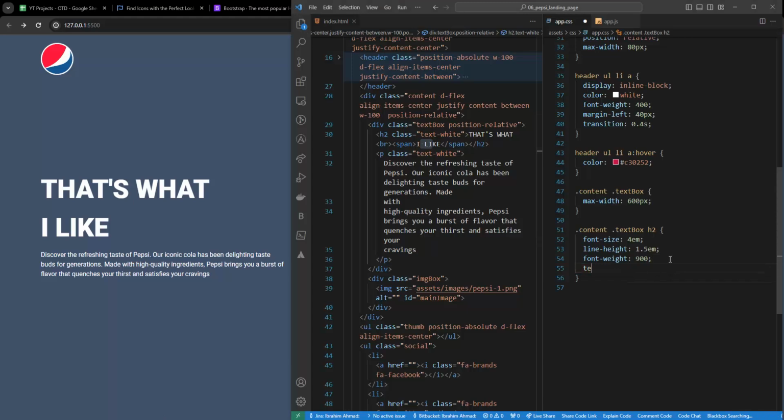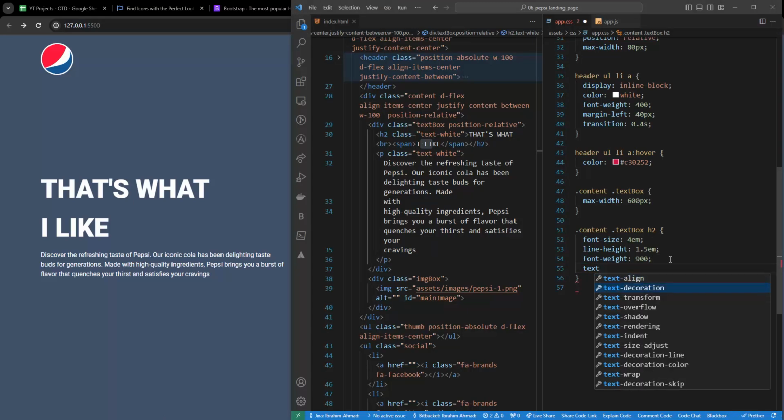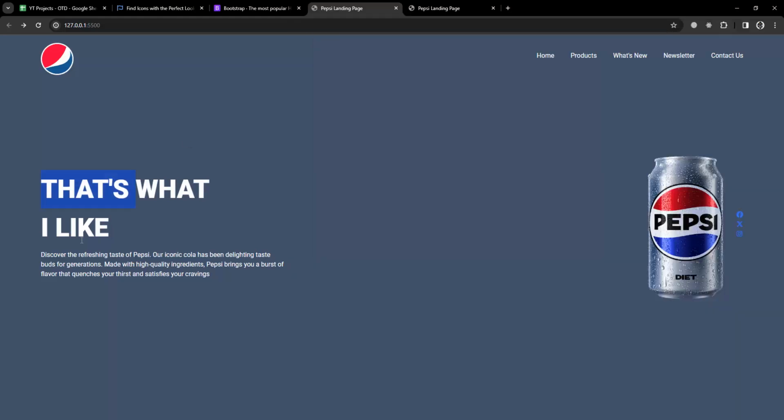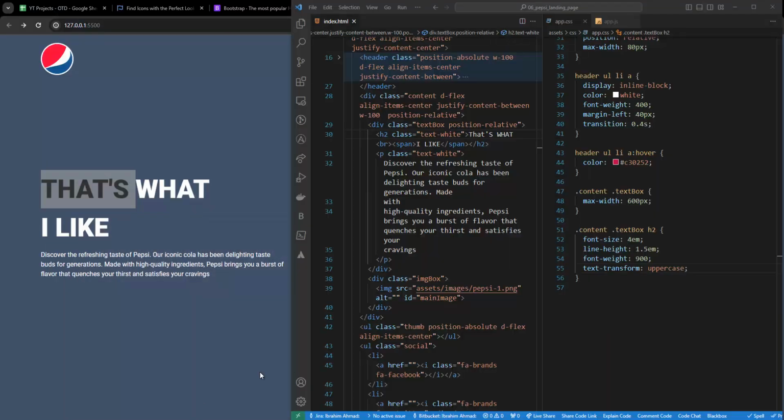After that, I need one more thing. I'm gonna say that text-transform needs to be uppercase. For example, right now I'm writing text like this. If I save that, can you see it's still in caps? I'm gonna put that comma here. Can you see? That's what I'm doing here.